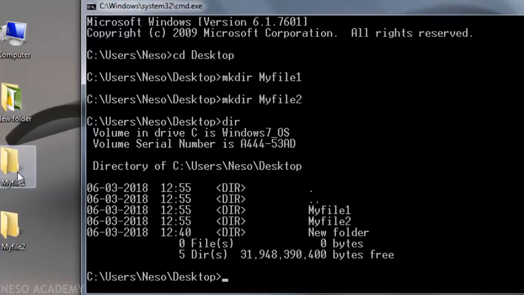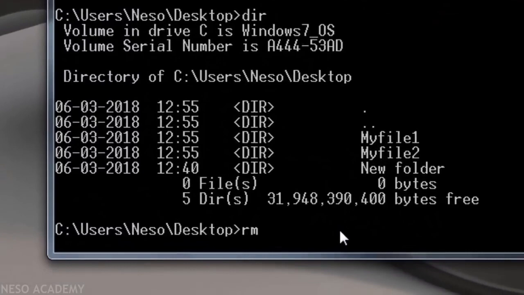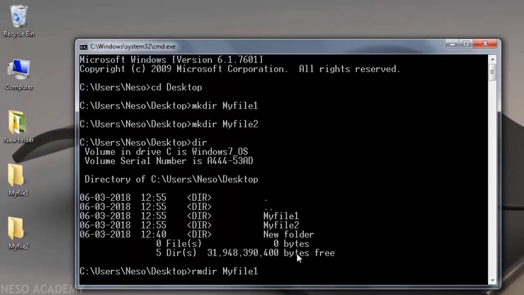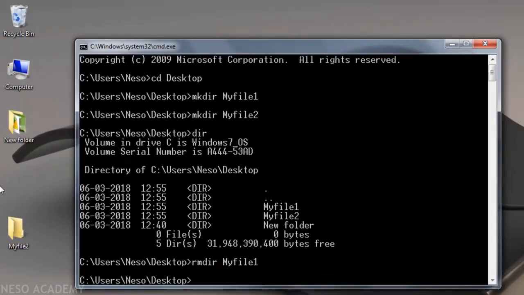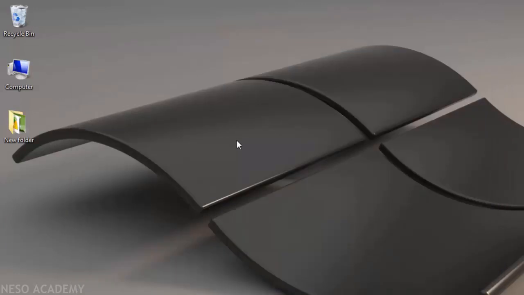Alright, now we want to delete myfile1 and myfile2. For that we will use a command called rmdir, which means remove directory, followed by the name of your directory, that is myfile1. If you press enter, you see that myfile1 gets deleted, and if you want to do the same thing for myfile2, you can type rmdir myfile2. So myfile2 also gets deleted. That is how you use the command prompt to do the same thing that we just did in Linux. If you want to do the same thing using a graphical user interface, it's very easy.